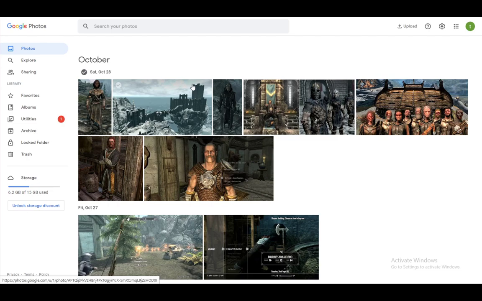As you can see, I'm logged in on my PC on my web browser. However, the same principle applies for mobile phones, so just follow my instructions and everything should be perfectly clear to you guys. Now, to actually export these photos, the first thing you want to do, of course, is to select the photos which you want to export. Now, you can select all of them, which I will be doing.